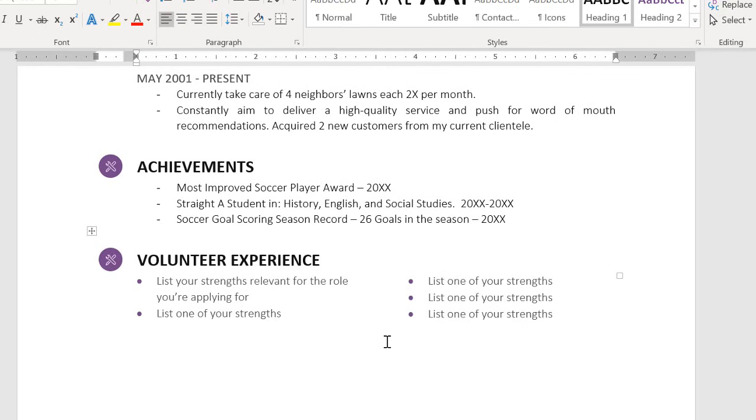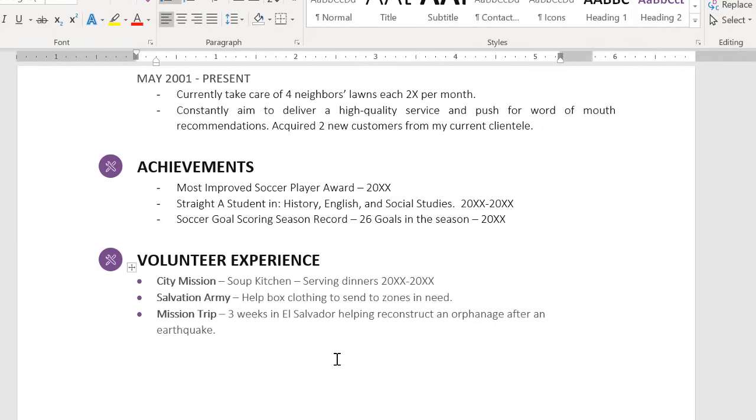Now for volunteer experience. Talk about places where you have served. This could be on a continual or a one-time basis. Of course, if it is on a continual basis, it will look better. City Mission, a soup kitchen, serving dinners, and then our dates. Salvation Army, helping box clothing to send to those in need. And a mission trip, 3 weeks in El Salvador, helping reconstruct an orphanage after an earthquake.